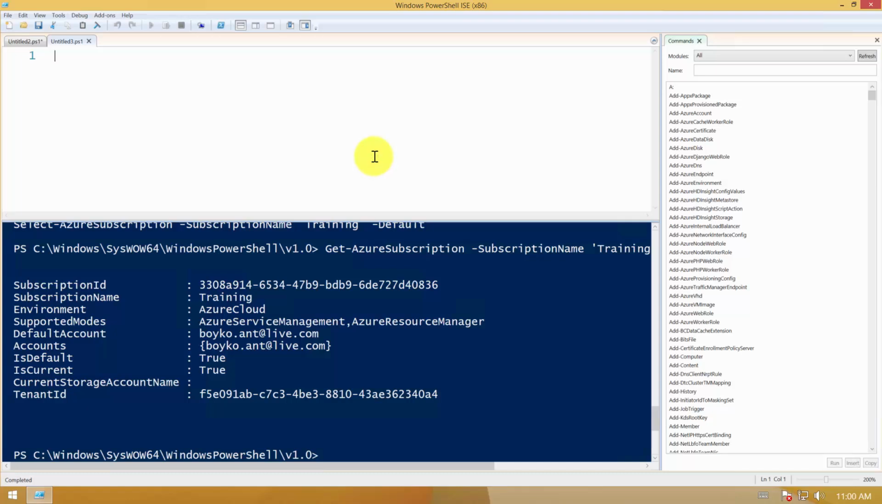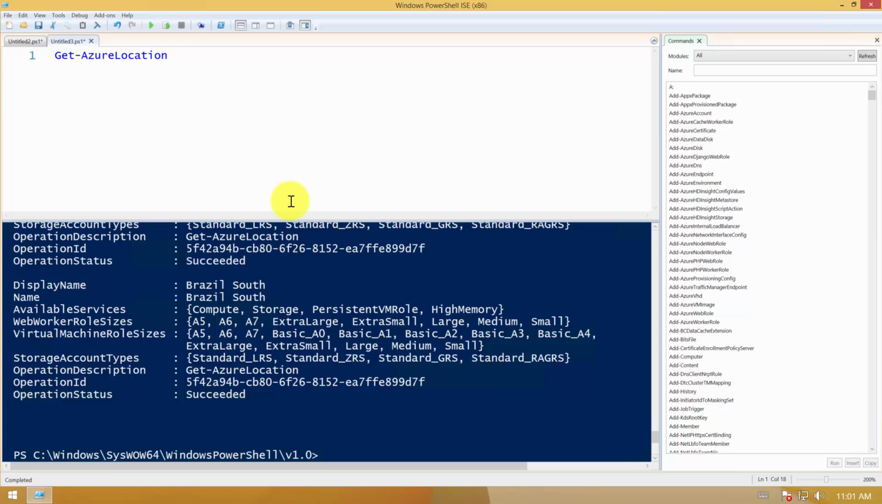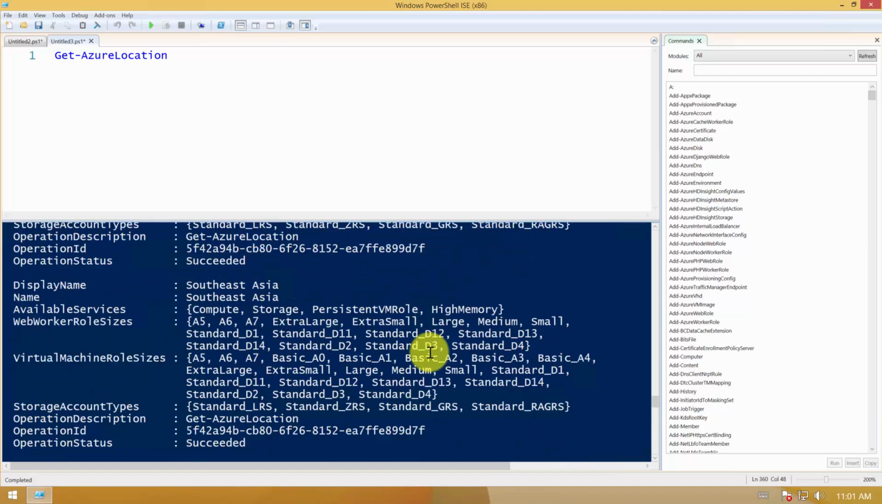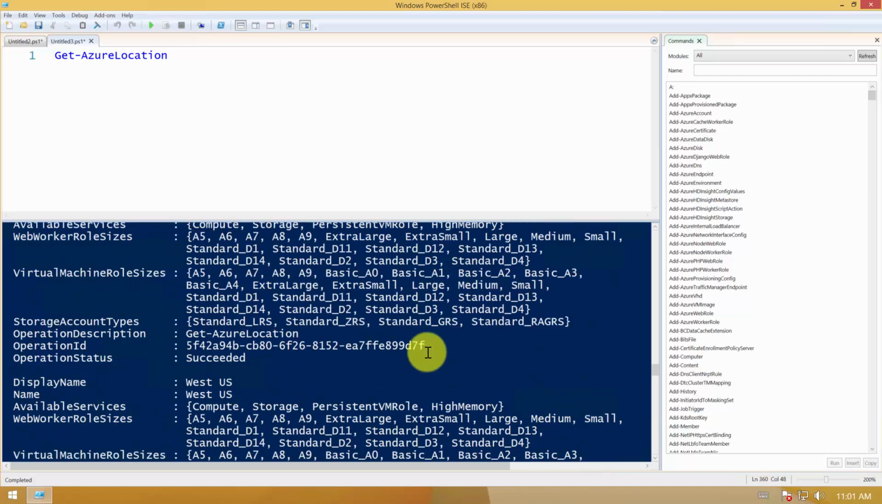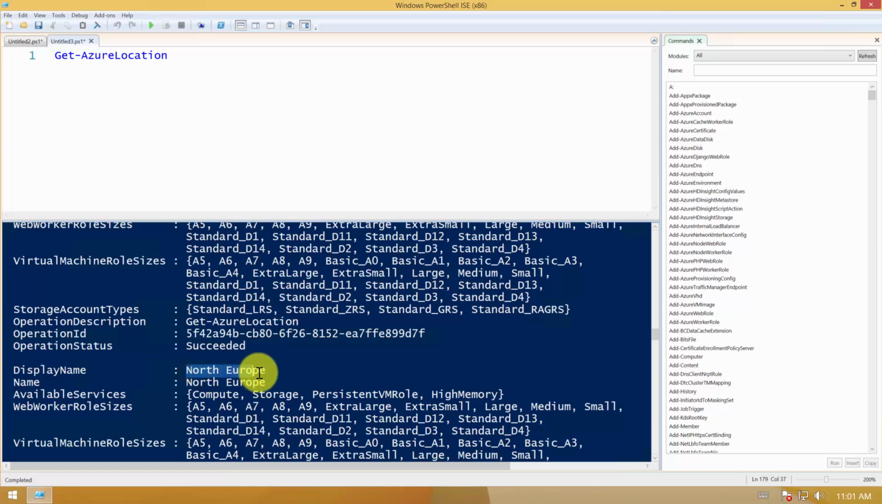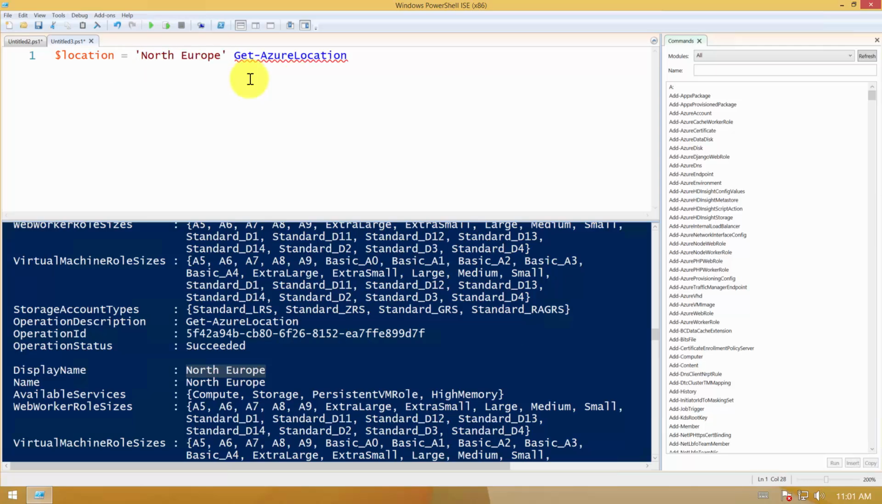So the first thing we need to do is call get Azure location. After we execute this command, we will see a list of available data centers which we can use, and a list of services which are available in each data center. So let's scroll a little bit up, and I want to find my favorite data center, North Europe. So I need to copy this name, and I will create a new variable, location, and set it to North Europe. Let's use double quotes.